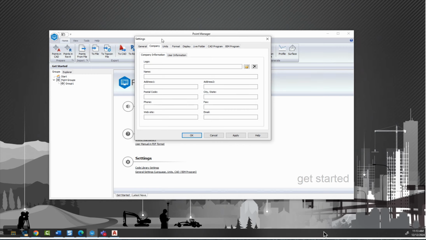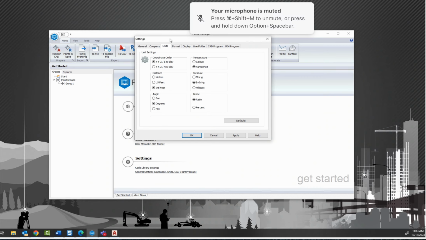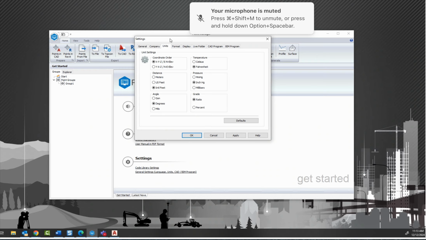Obviously for reporting and such, you can put all that information in here. Units, obviously a big one. We want to know what our coordinate orders are. That's obviously a big thing, whether you're going to do X and Y or Y, X. Our distance, I want to say by default, and I don't know if you guys are able to follow along or not.